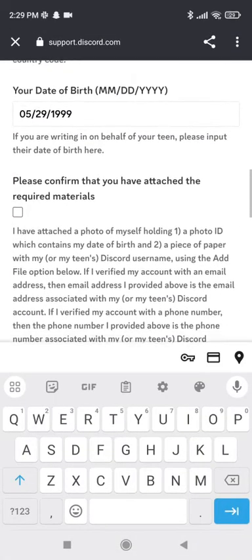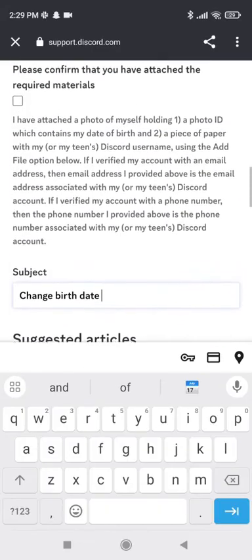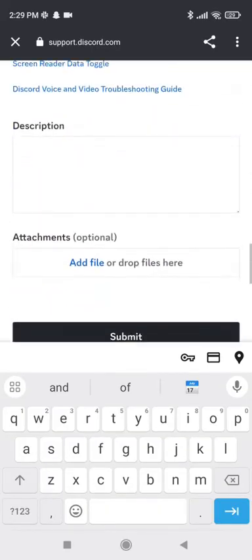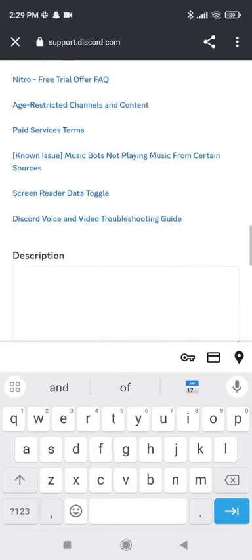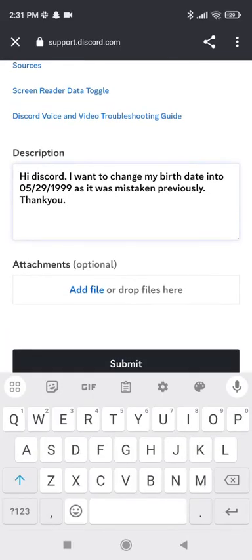Now if you scroll, you can see a box written subject, so go ahead and fill the box of subject. Now if you scroll below, you will get a box of description, so go ahead and tap on the box of description and describe why you want to change your birthday. After you're done explaining your description, go ahead and tap on submit.